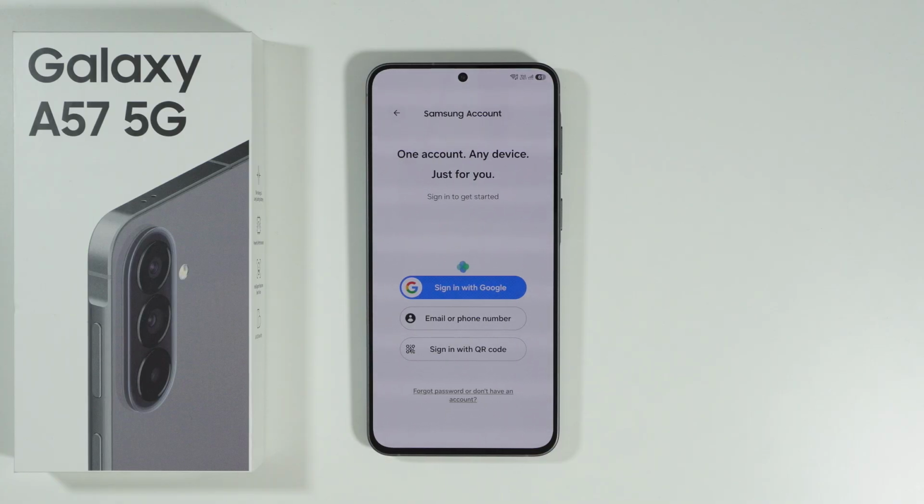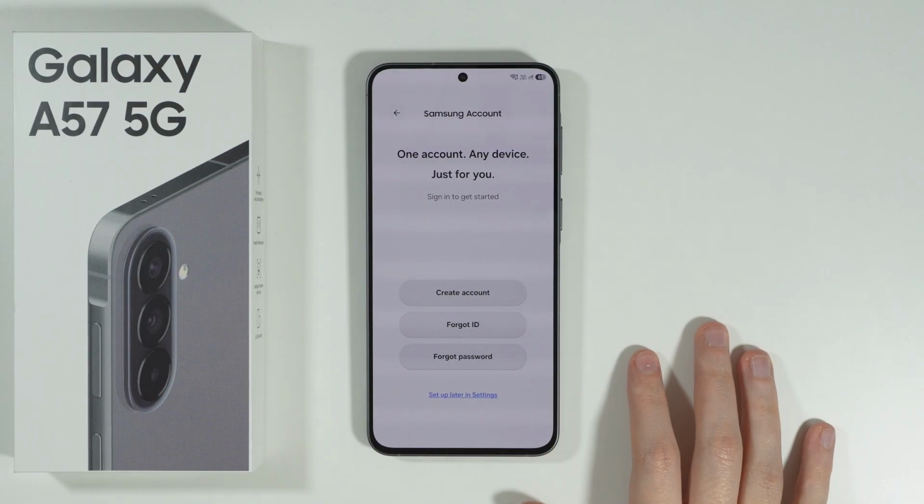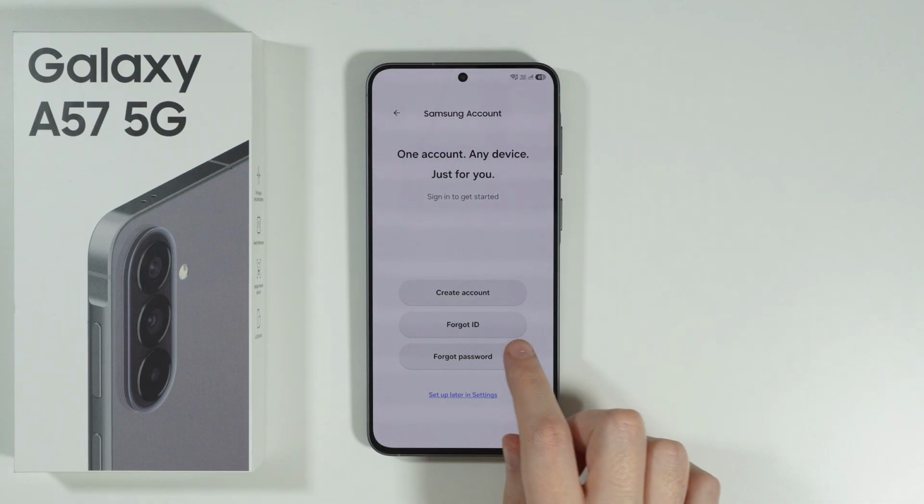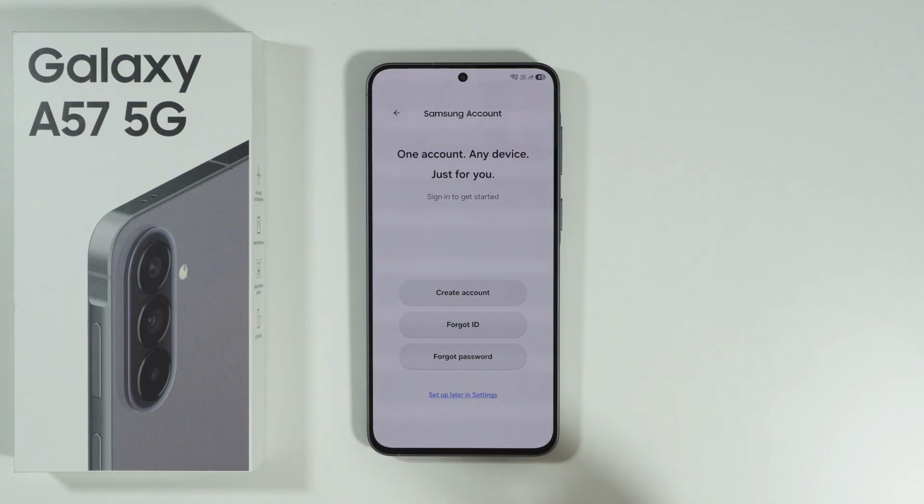And now, once again, we need to wait a couple of seconds, and we have the setup of the Samsung account. Now, if you want to use the Samsung account, then you can sign in with your Google account, which is a really convenient way. You can also use your email or phone number, or you can sign in with a QR code. If you don't have an account, you can tap on forgot password or don't have an account, and then you can create your account. You can also select that you forgot your ID or a password in order to recover your account. But also what you can do is you can completely skip the sign in into the Samsung account, and you can choose setup later in settings.